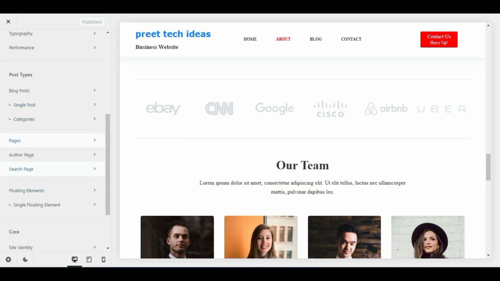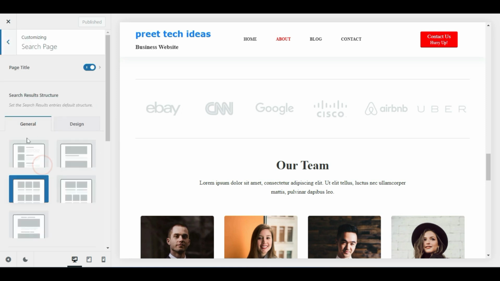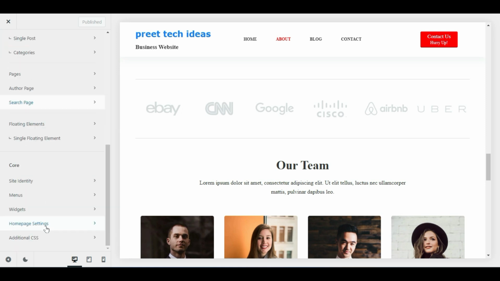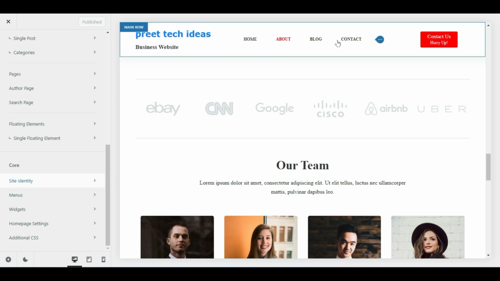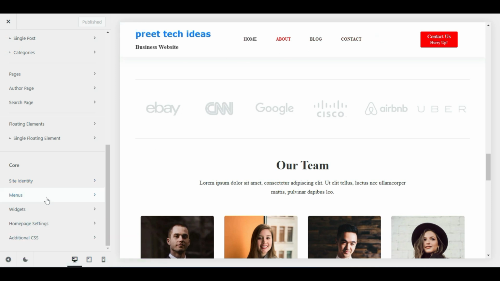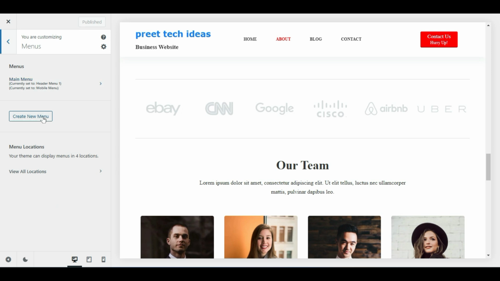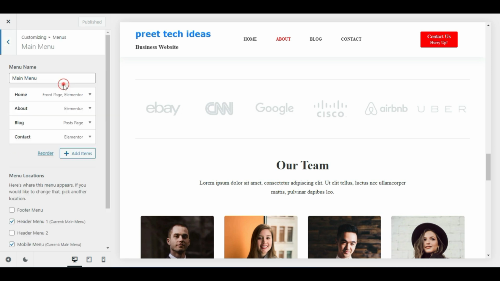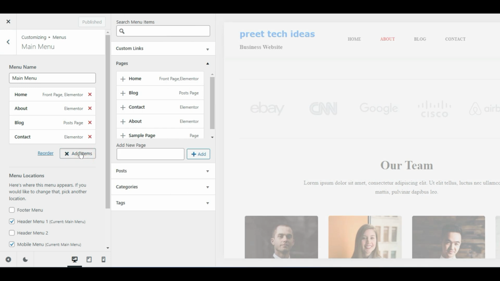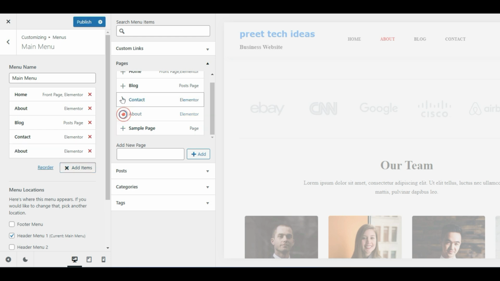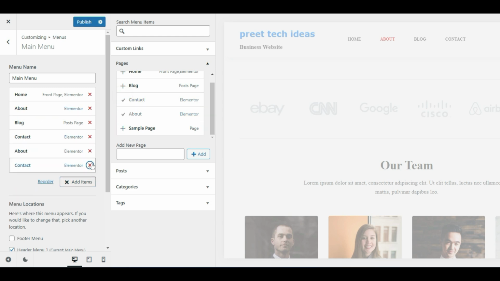Let's go back. Next we have author page, search page. You can try out all these things. Next we have a core option where we have a site identity. Okay, menus, you can change your menus here by clicking menu and create new menu. But if you already have a menu here, you can open your menu, and if you want to add more items to the menu, just click add item and select the page you want to add. Just click this plus icon and it will be added to the menu.